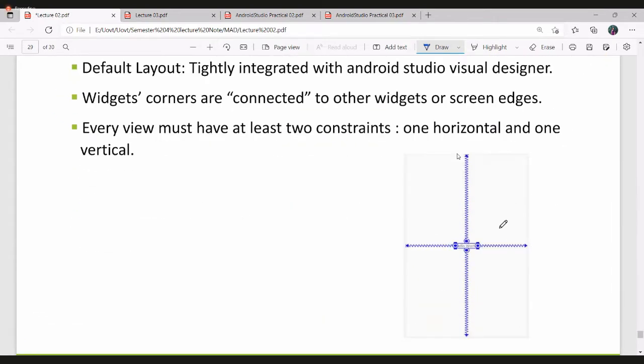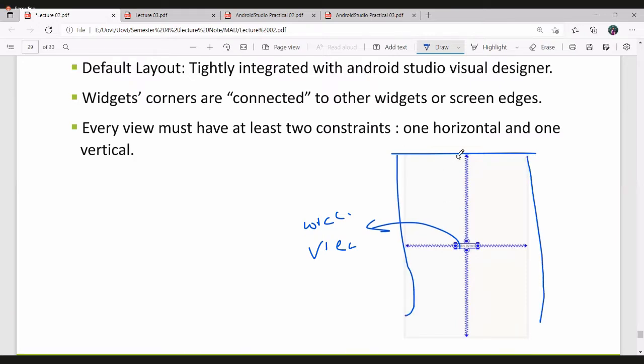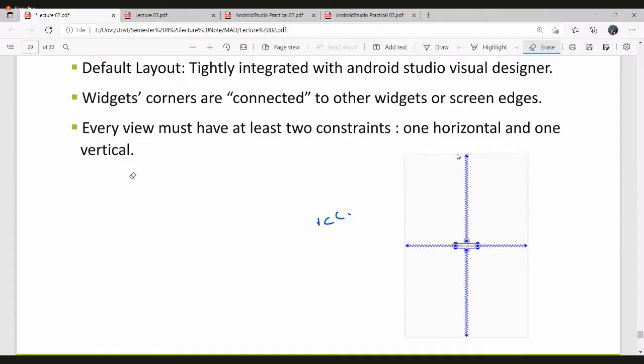Okay, you can see in this layout, each widget or view is connected to another widget, or edges of the screen. Okay, like this. This is a very important feature in this constraint layout. All the widget components' corners, or views' corners, are connected to other widgets or views, or connected to the edge of the screen like this.